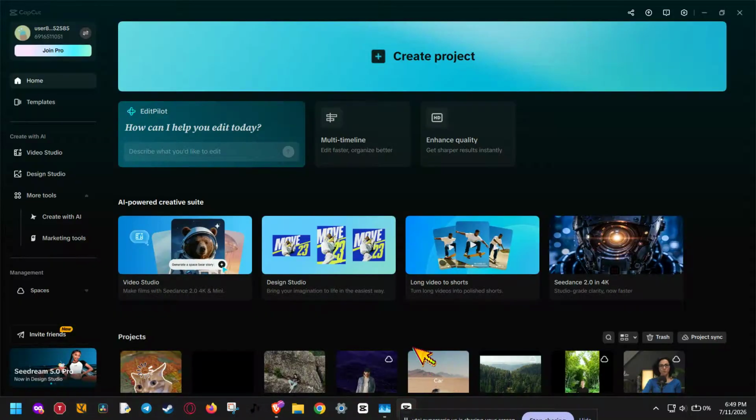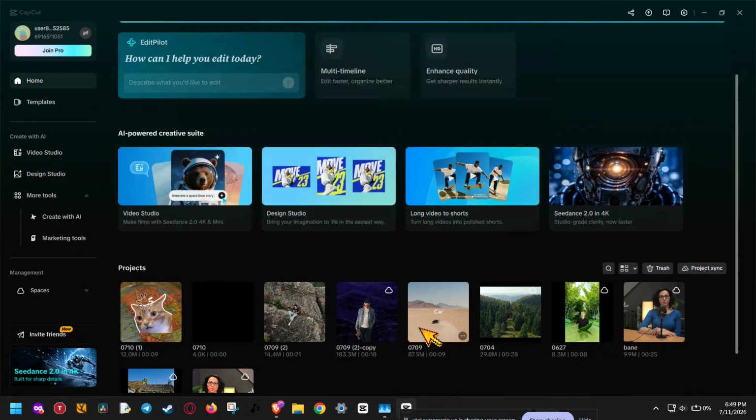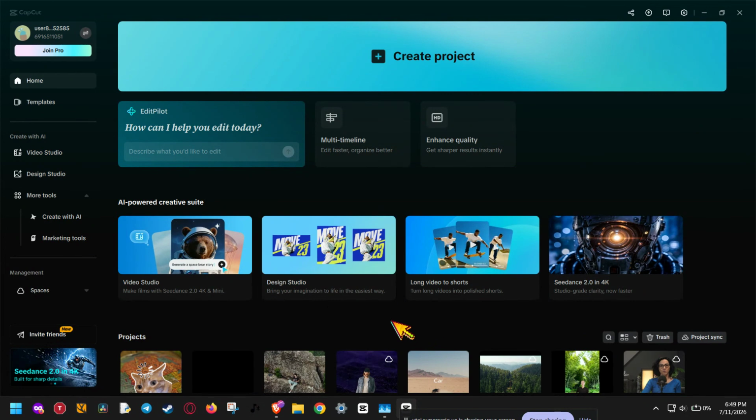If you want to learn how to edit a CapCut template quickly and make it feel like your own original video, you're in the right place. In this video, I'll walk you through the full process step by step, from selecting a template to replacing the media, trimming clips, adjusting text, and exporting the final result. This is perfect for beginners who want to create polished videos without starting from scratch.